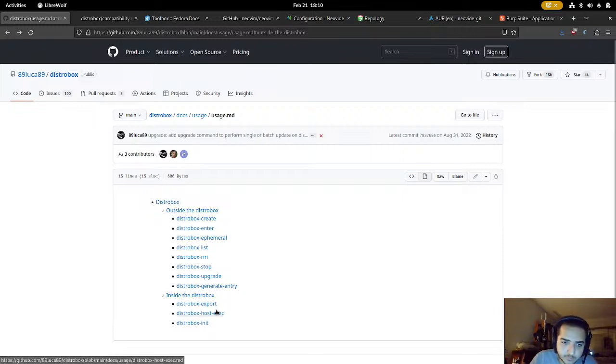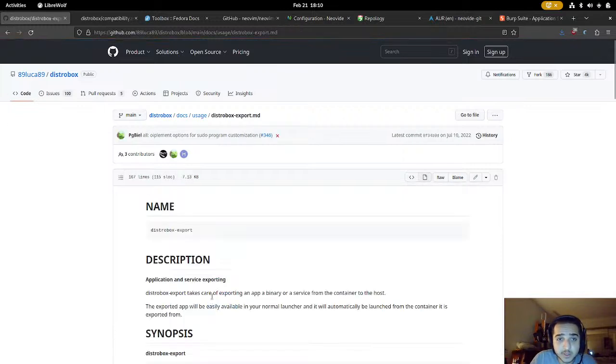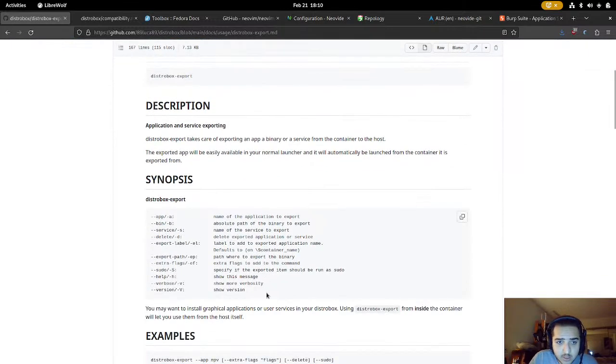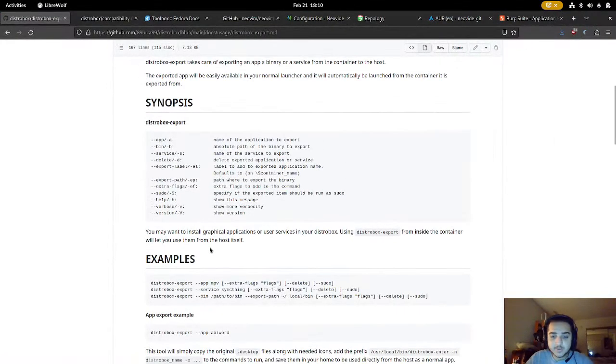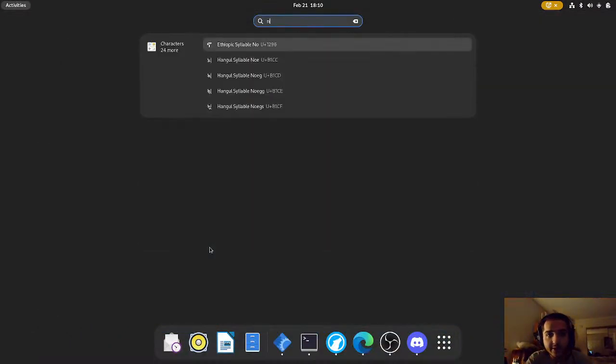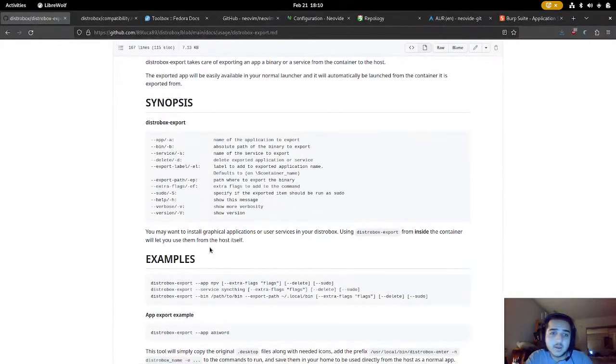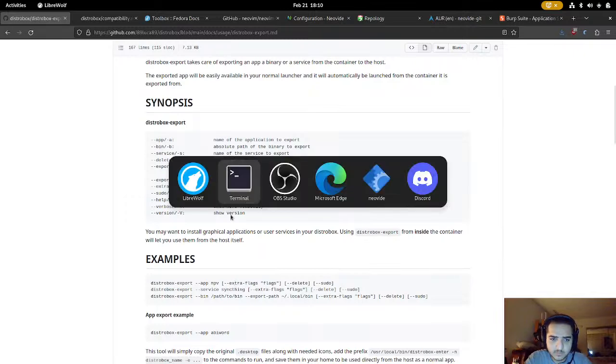So let's see. Inside the DistroBox. Now this is something I didn't explore. Interesting. Wow, okay. So now look at this. That actually is something I need. I installed this tool called Neovide, which I can't access from the GNOME launcher. Can I really do this? Huh. Let's try this out.